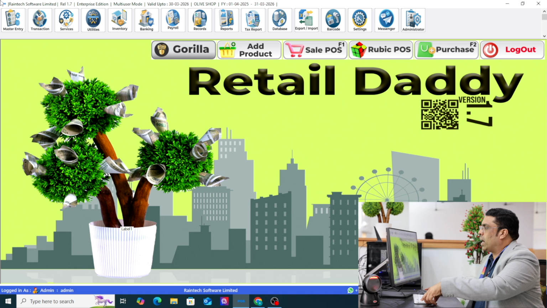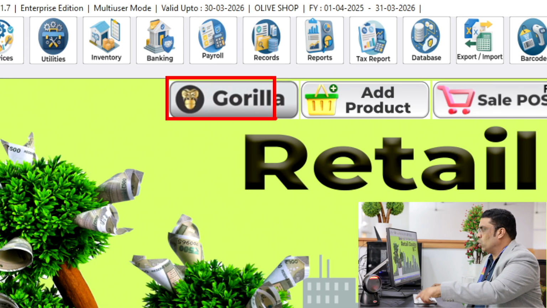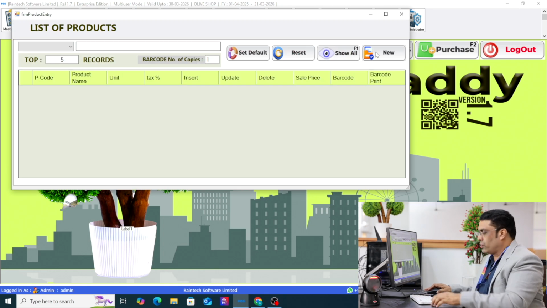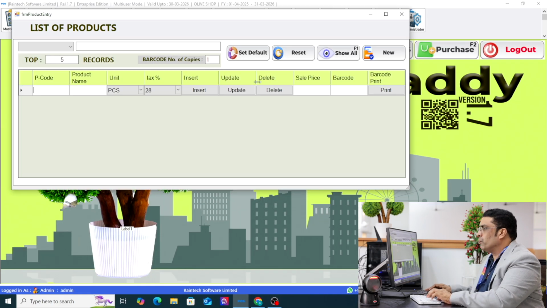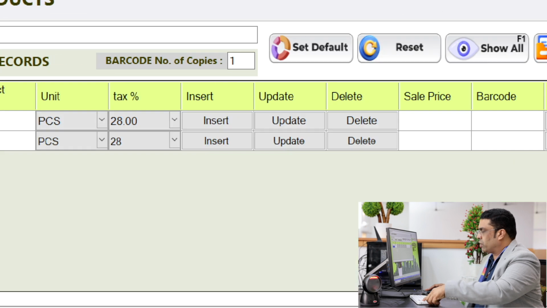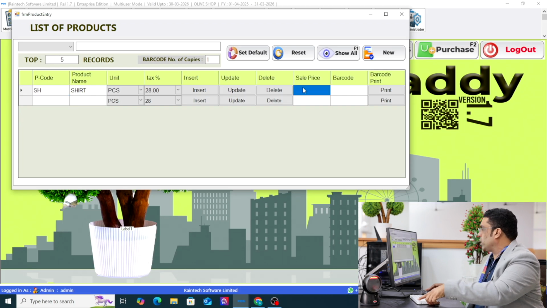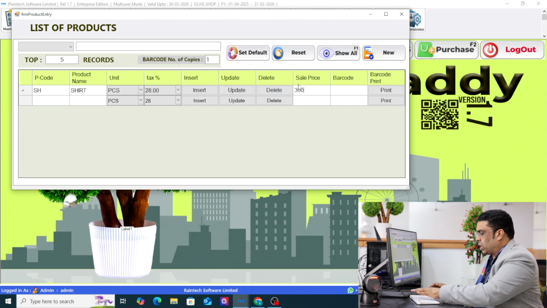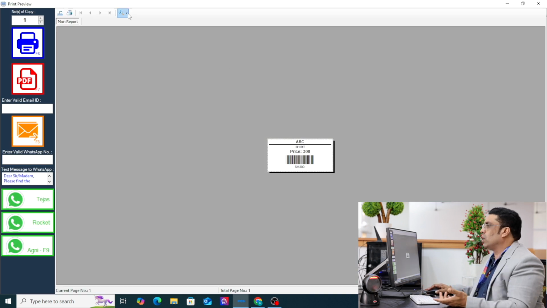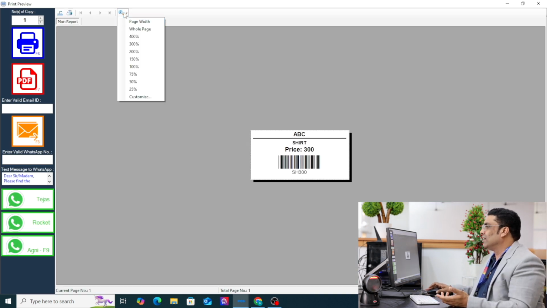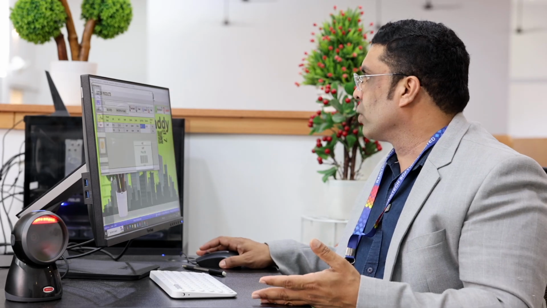Like when you are adding a product in Retail Daddy, for example, click on new, apply, for example, shirt, enter, and here itself you can put a price over here. For example, 300 rupees, enter. See the barcode label directly. You can change even the design, whatever it is, you can change it. This is the second location.